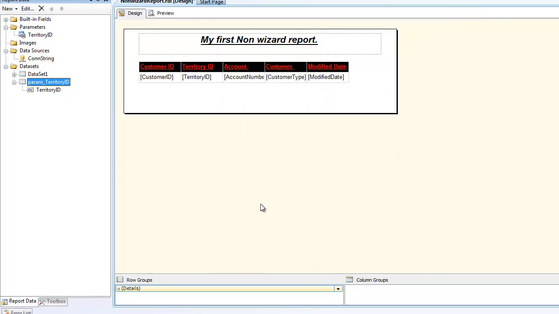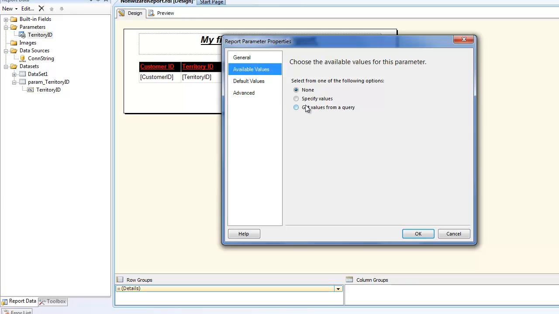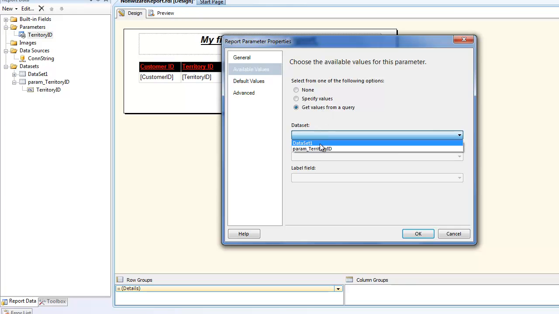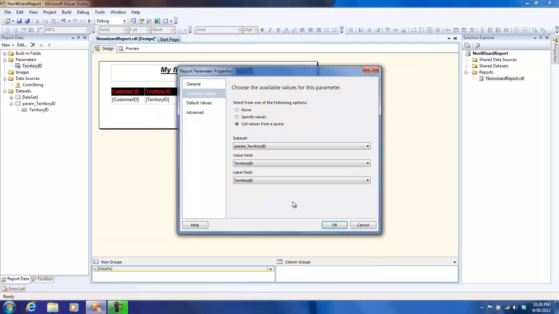Okay, so once this has been done, you see that you have a data set which just selects the distinct territory IDs. I'm going to utilize this data set which I just made. If you click on available values, there is an option called specify values or get values from a query. I'm going to use that. I'm going to choose the parameter territory ID dataset that we just created, and I'm going to use the territory IDs as the value field and the label field.